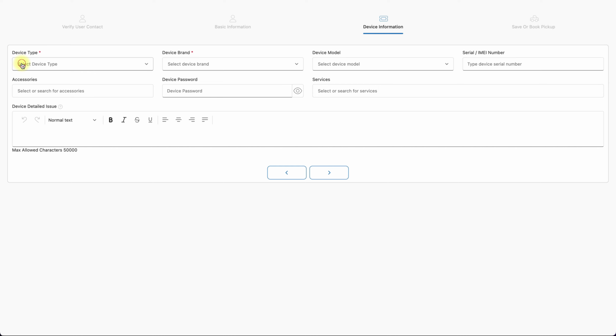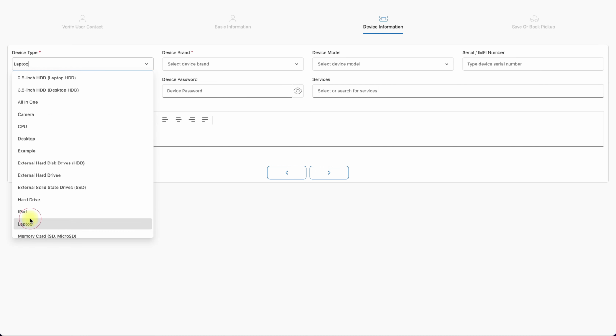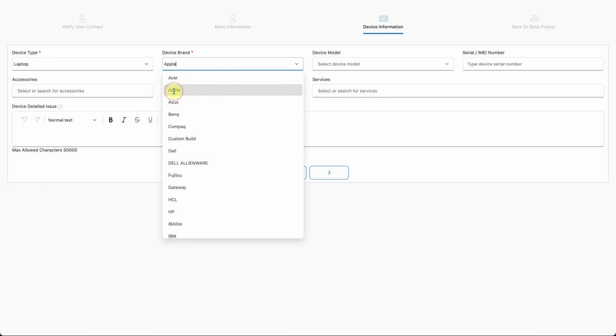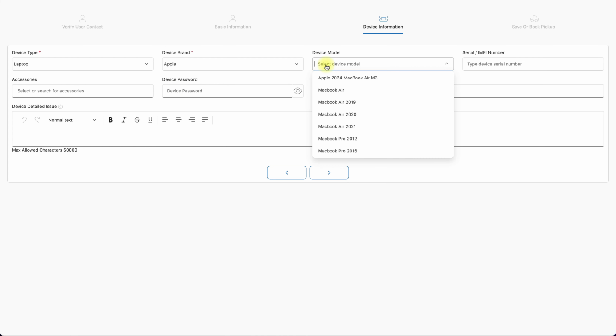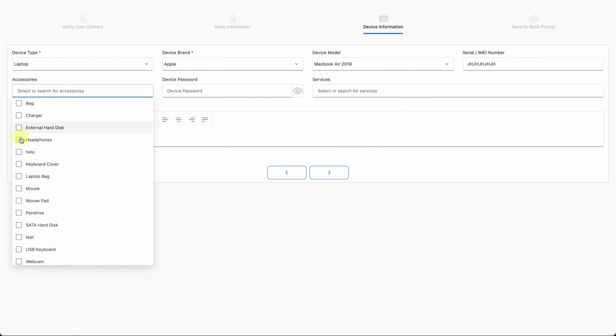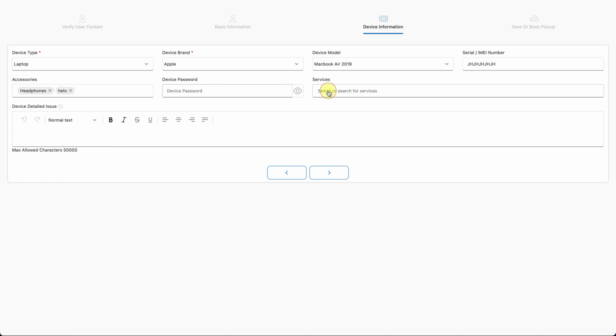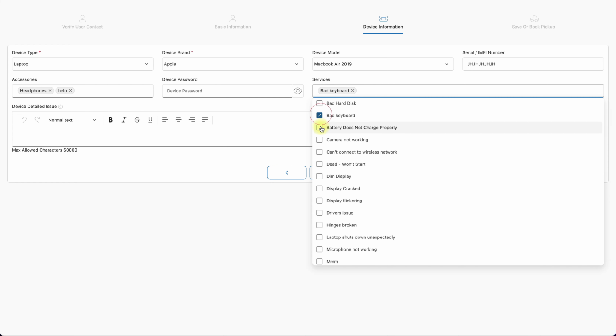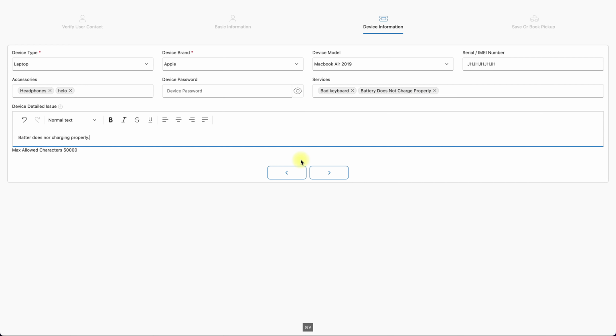Next up, add your device information. Choose the device type, mobile, laptop, etc. Select the brand and model. Enter serial or IMEI number. Select accessories. Enter the device password. Pick required services. And don't forget to add a detailed issue description so the team knows exactly what's going on.